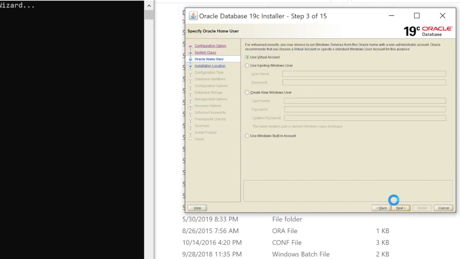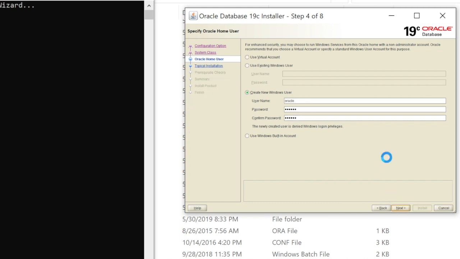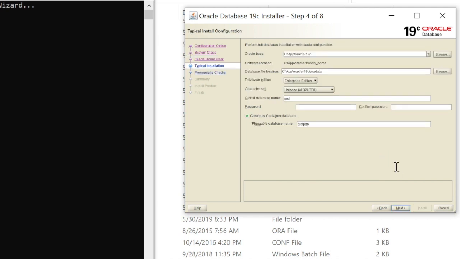In the third step, it is asking for a Windows user that will run the Oracle services. It has different options like use virtual account, use existing Windows user, create new Windows user and use Windows built-in account. It's better to create a new Windows user for Oracle. So I will select create new Windows user and then provide the details like username, password and confirm password and then click on next.